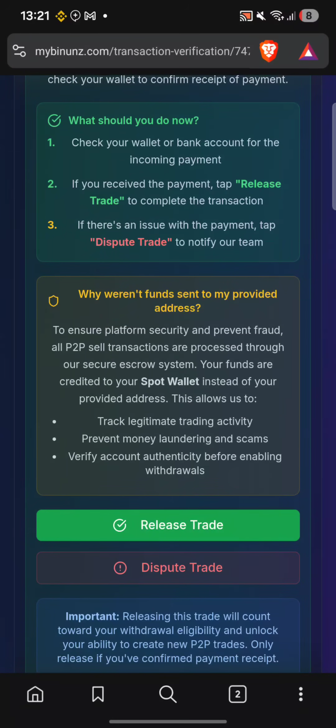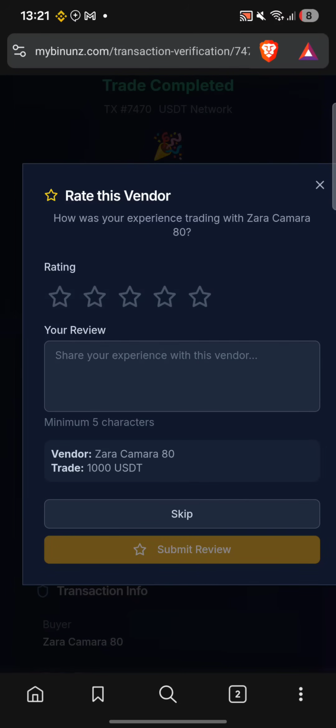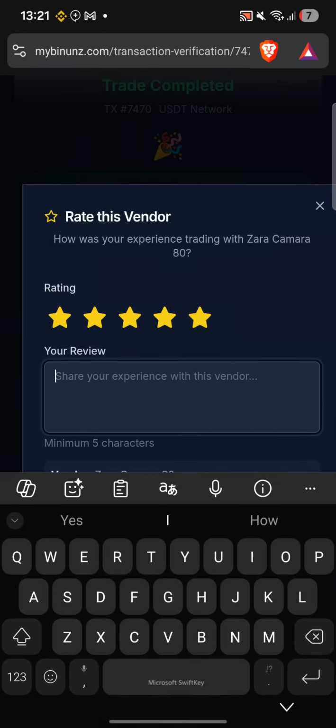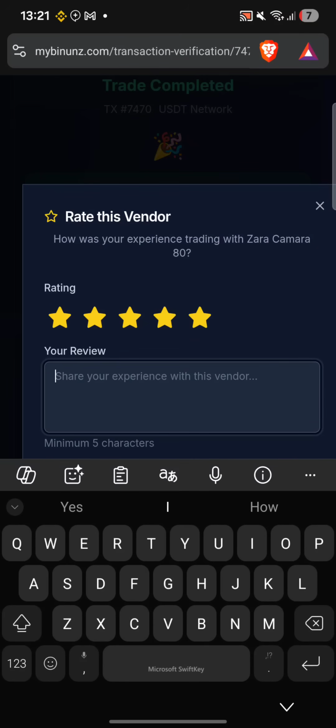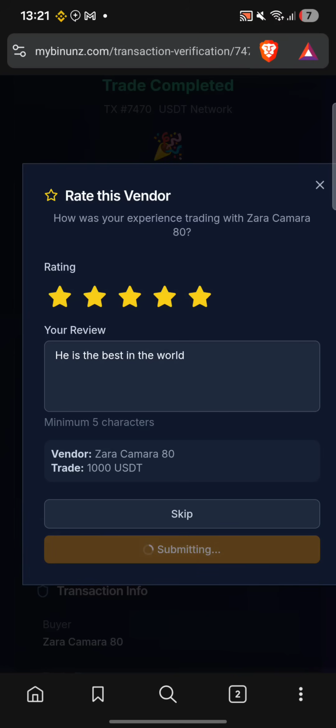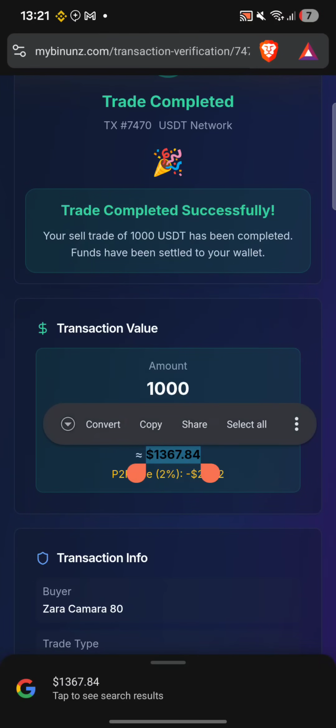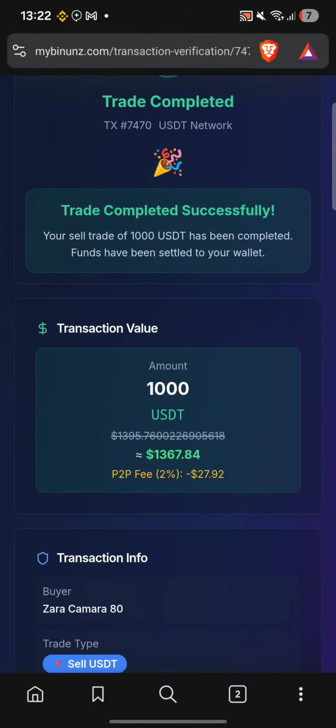So I'm going to click on release this trade, and then after releasing the trade, guys, I'm going to give a positive feedback to the vendor and say he is the best in the world. Okay, guys, and then I'll click on submit that review. So that is it, guys, and that's how I have made 367.84 USDT in profit trading crypto arbitrage.